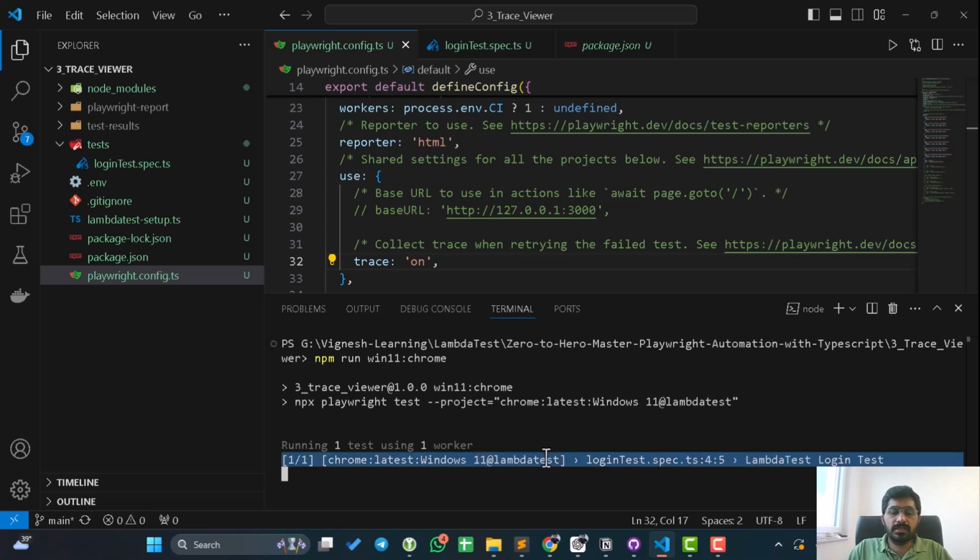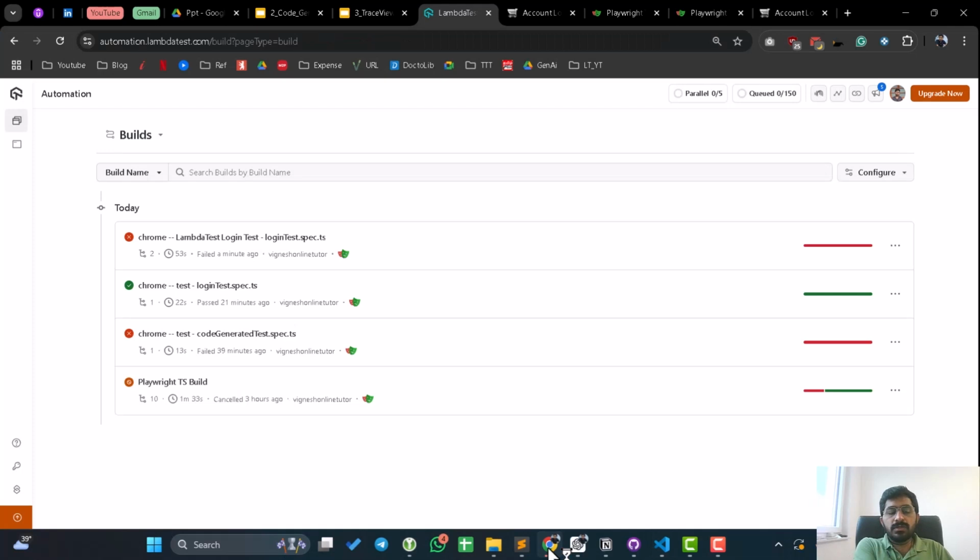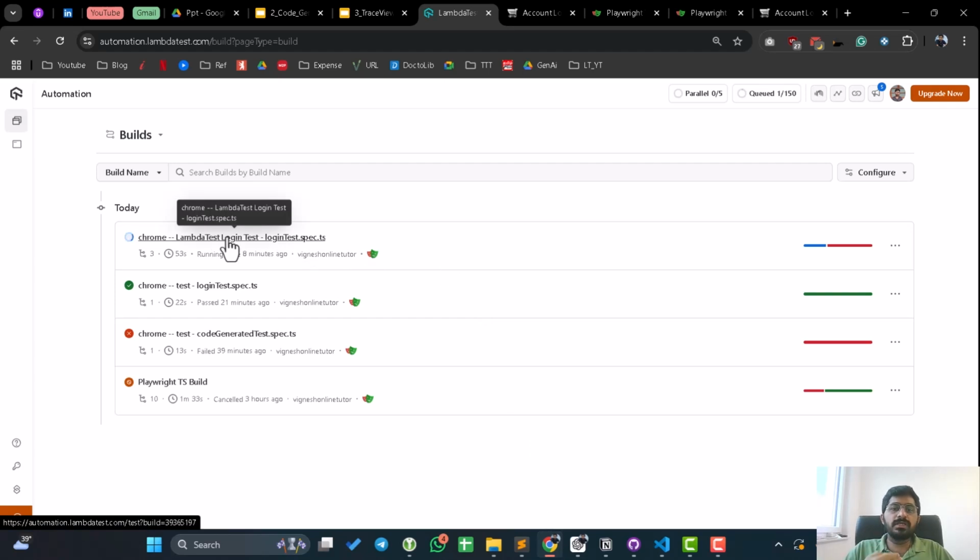So you can see the test is getting started. If I go back to the Lambda test, I should be seeing a new build, or I guess the same build will be running now because the name matches, right? Because the new build will generate only for a new test with a new browser, but in this case, I'm rerunning the same test, right? So that same test will be running this time. The test will be passing in this case because there is not much of a failure, but still we should be getting the traces. That's what is important. So let us wait until the test finishes.